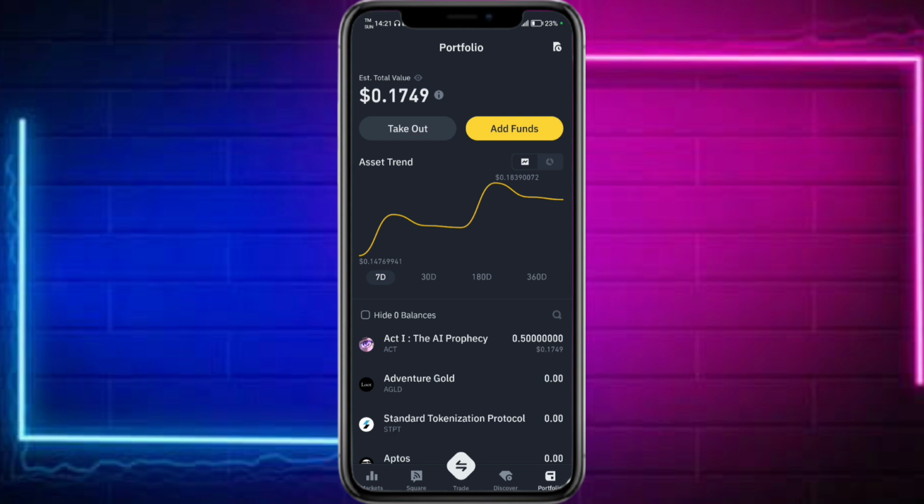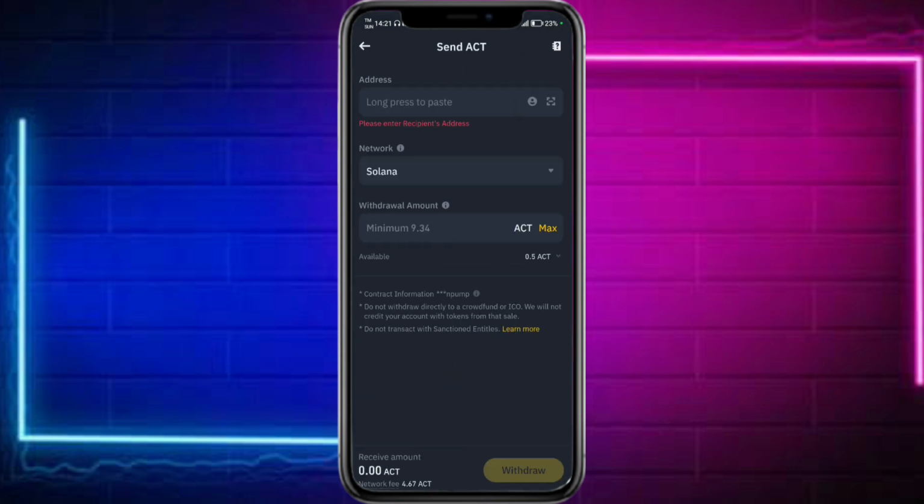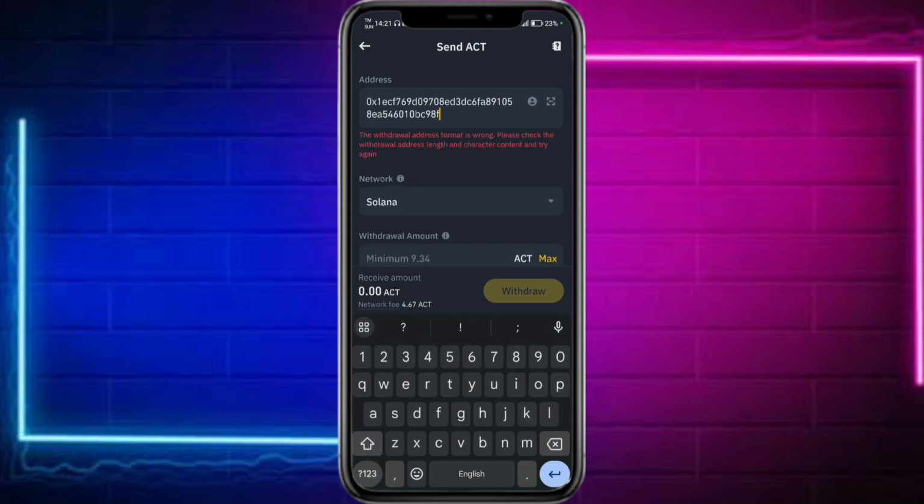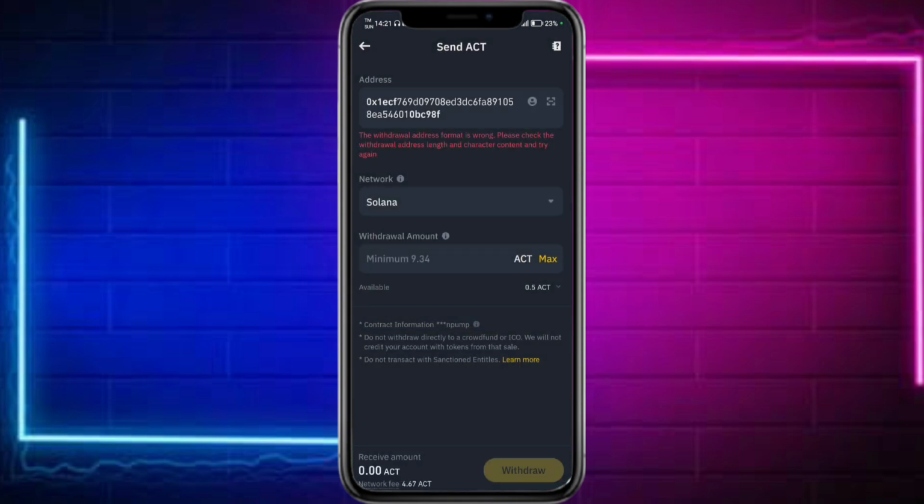Now, click onto this wallet option, click onto this withdraw, then choose in here the coin list that you have, enter in here the address, click onto the network, then choose in here the withdrawal amount and click onto this withdraw option in order to withdraw it to there.